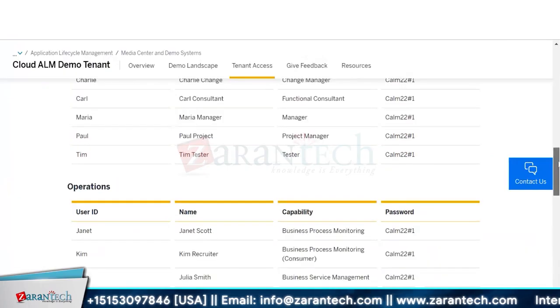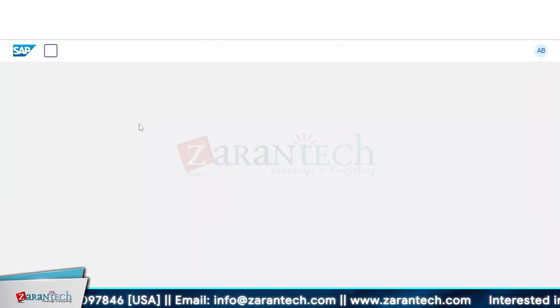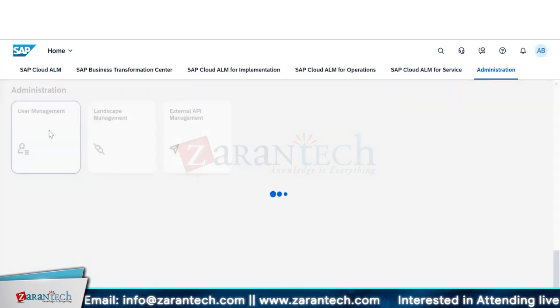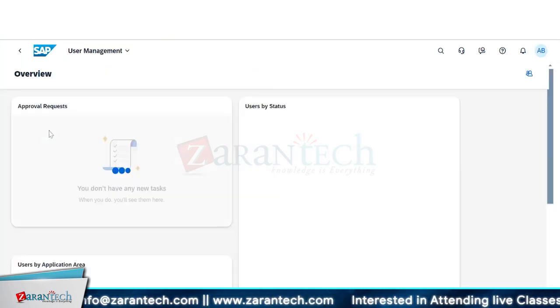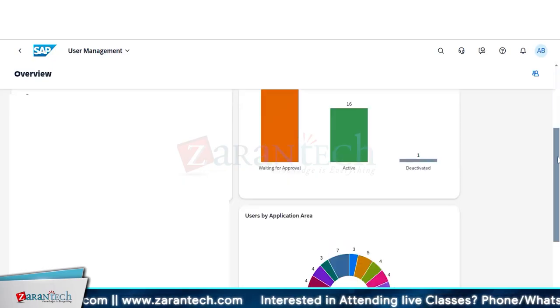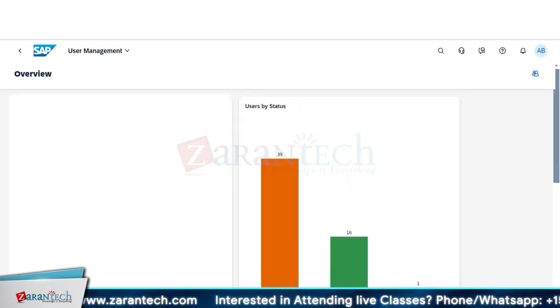I'll quickly show, because many people had this doubt. If we go to user management, you can see this is the place where all the users in Cloud ALM are listed, so they have to be onboarded here. Like in an SAP system, you can check SU01 to see which users are there. Only then can you assign that user, for example if a report has to be generated and sent out. Similarly, the user initially has to be onboarded into Cloud ALM.